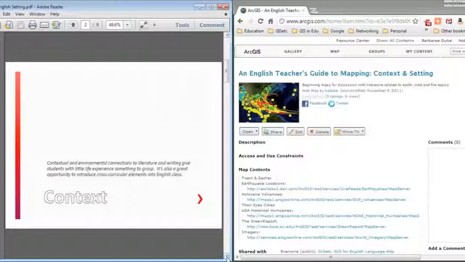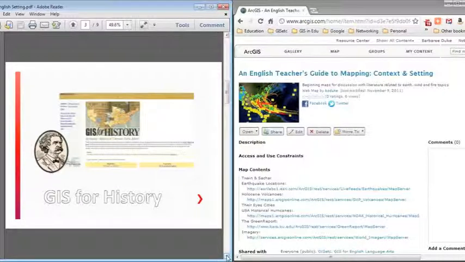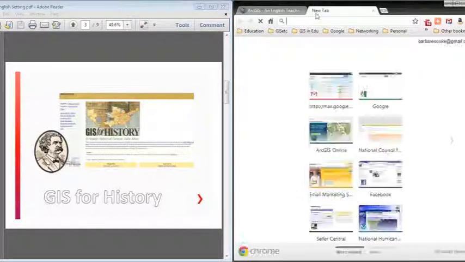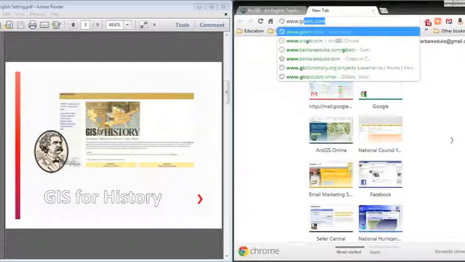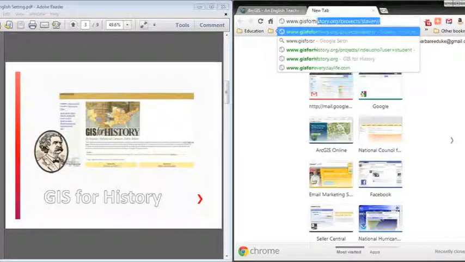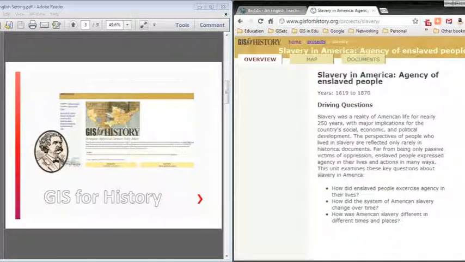It's also a great opportunity to introduce cross-curricular elements into English class. So I want to start with GIS for history. This is an excellent website full of great lesson plans, created not only for teachers but for students. So I want to go over there very quickly, and I'm going to go directly into an activity about slavery.